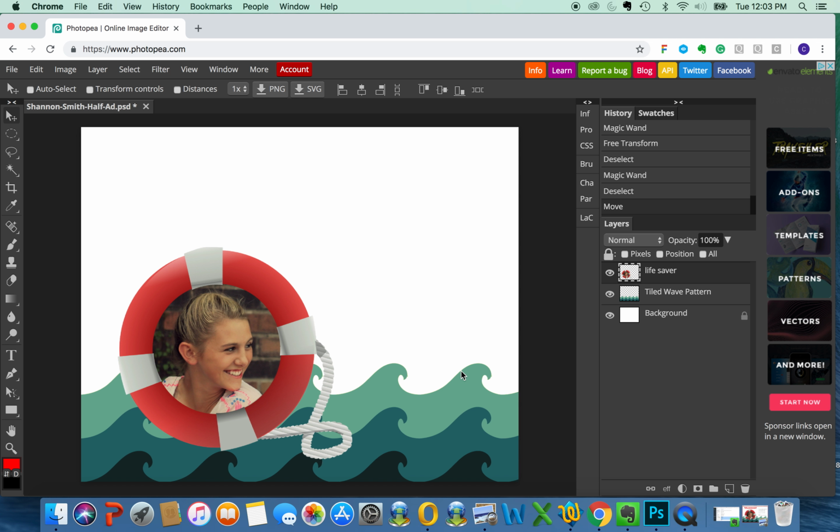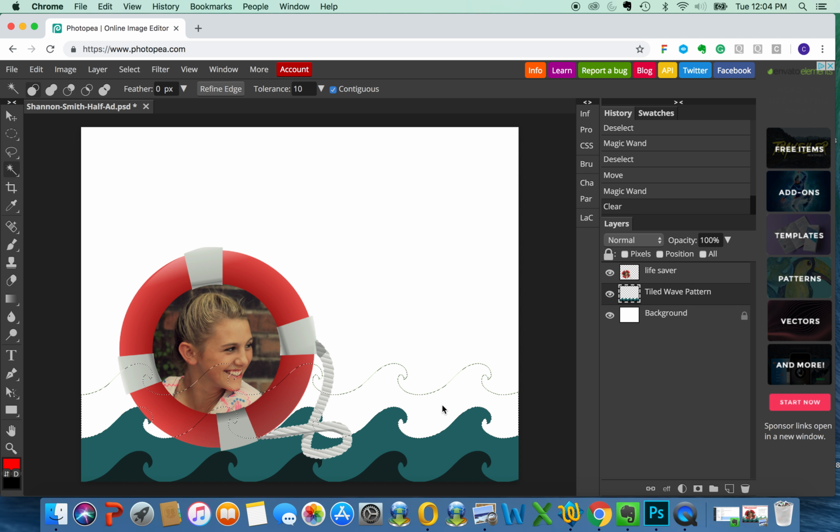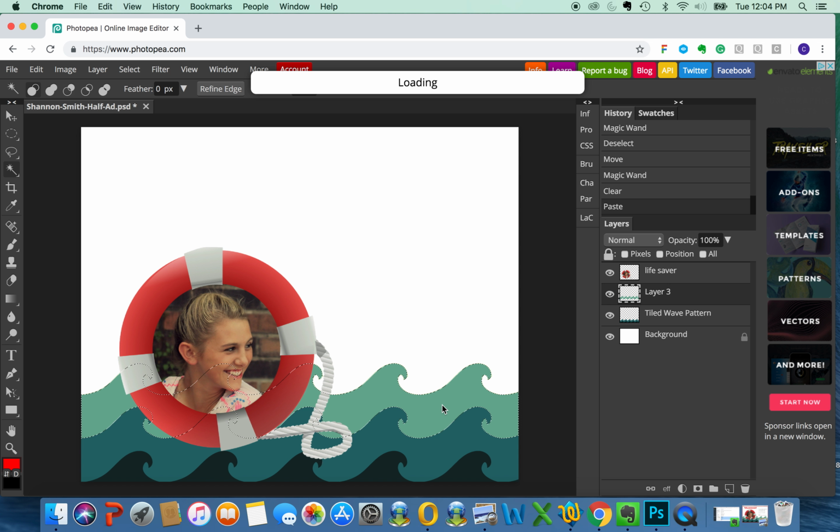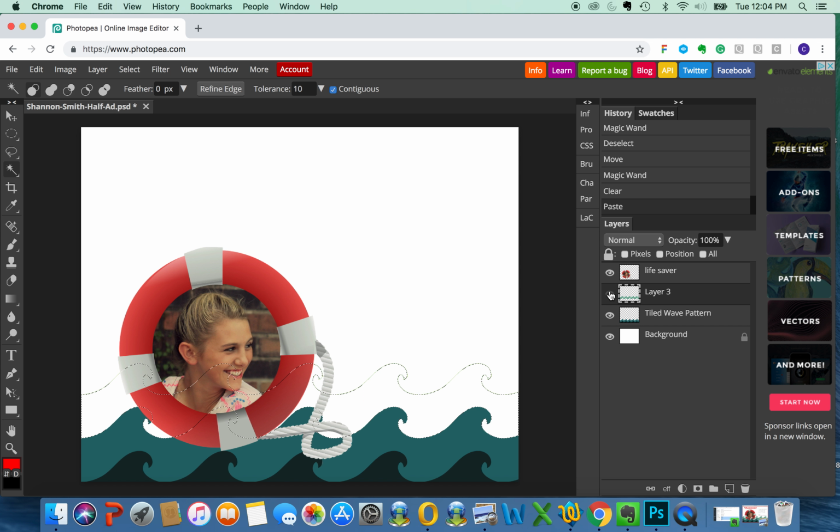So we're going to go back to our Magic Wand tool, make sure that we are in the tiled wave pattern layer, grab our Magic Wand. We're going to grab this lighter color wave at the top with our Magic Wand, Command X, which is going to cut, and then Command V, which is going to paste. And so now, if I close this layer, you can see, and I'm going to do Command D to deselect, that now I've got two different layers.